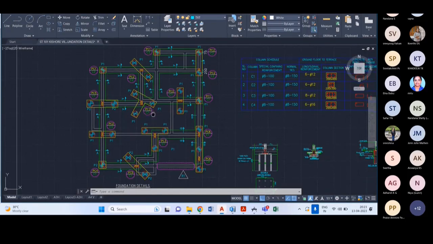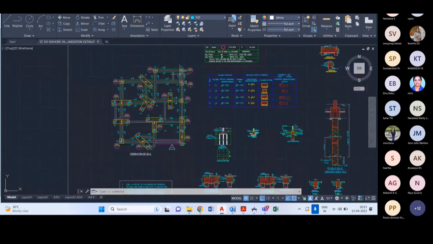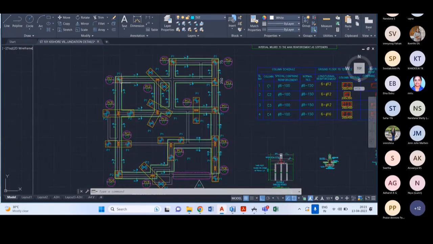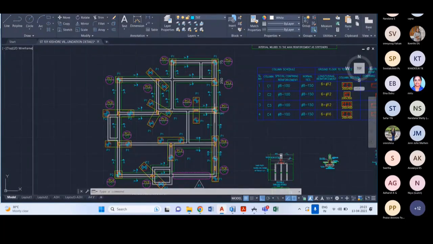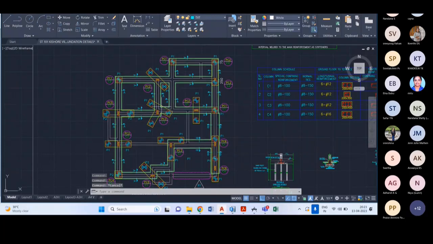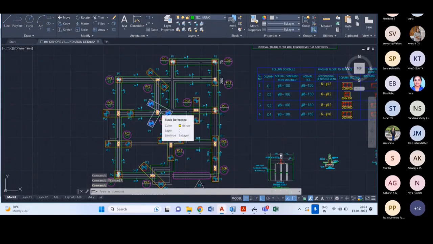You can see there is a foundation layout showing the number of piles. At some points, as I earlier said, there is a requirement of only one pile, and at some points there is a requirement of more than one pile. Here it is 2 piles, and at some points there is a requirement of even 3 piles under a single column because the load coming is really high. So accordingly, we have to increase the number of piles.